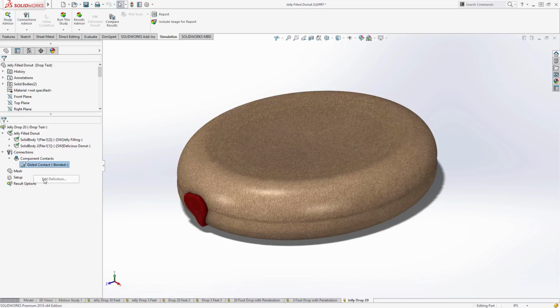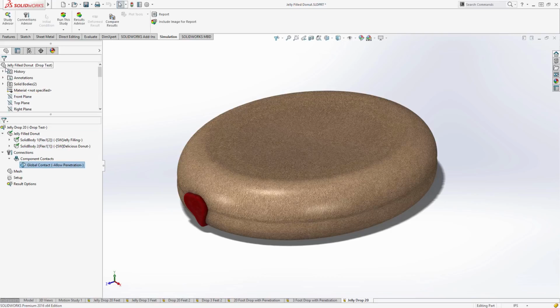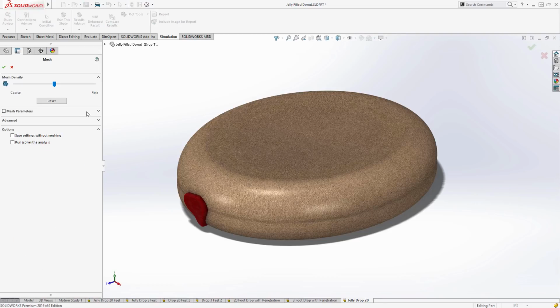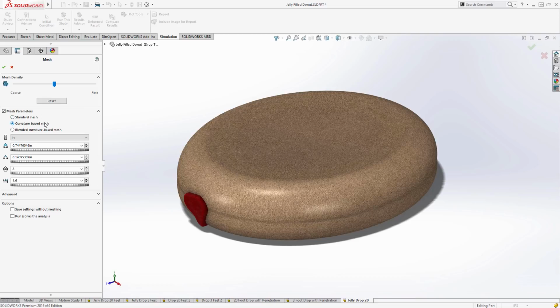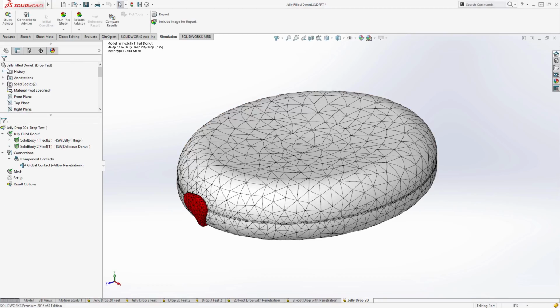Now we can override this to allow for penetration to get a better understanding of how the jelly filling will actually interact with the rest of the donut. Additionally, creating a mesh is usually an automatic process, but we're going to tweak this a little bit and choose curvature mesh and give it a finer detail to get better results in the end. Then all we need to do is go ahead and set up the actual physical conditions.